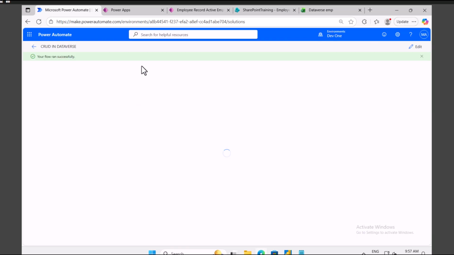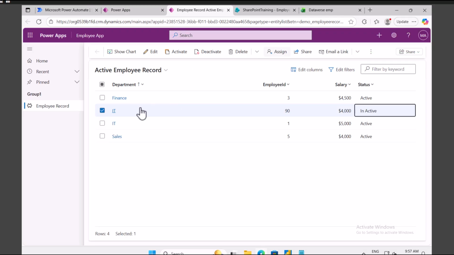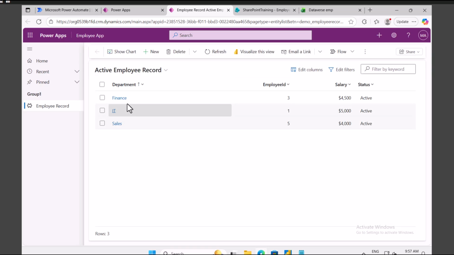Okay, our flow runs successfully. And now let me go to this app. Let me unselect this record and let me refresh this. So now you see that employee ID 90 has been wiped out. So this is about the delete operation in Dataverse.